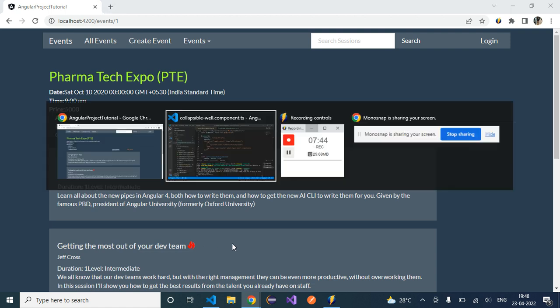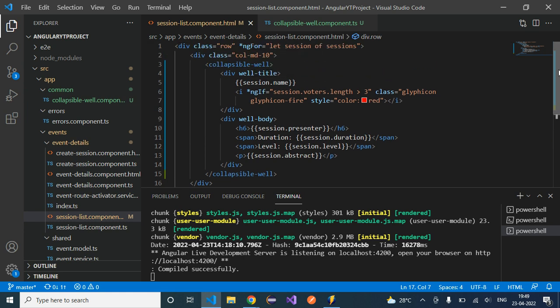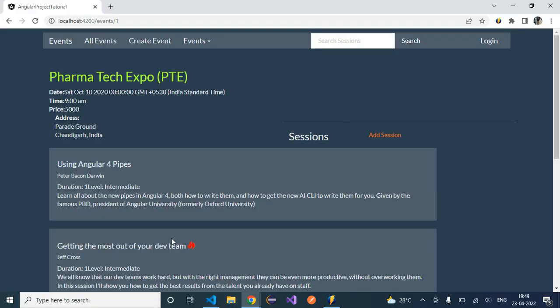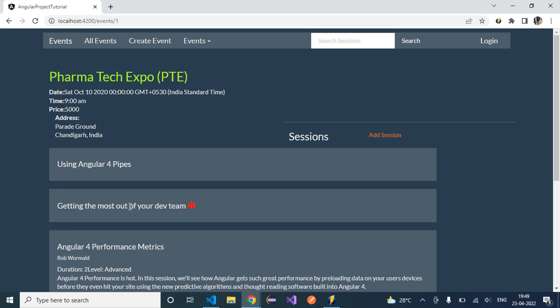So we have put the condition in such a way that if any session has voters.length greater than 3, we want to display a glyph icon, that is a fire icon, beside it with red color. That's what we have provided over here, right? And we are able to see it over here. Now you can click here to toggle whether the session description is shown or not. Okay, that we had implemented previously using content projection.